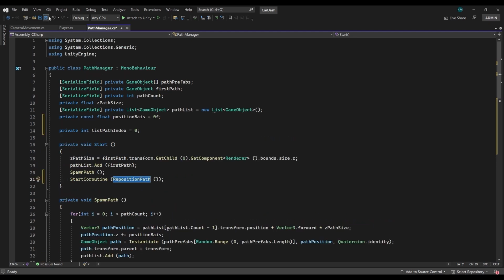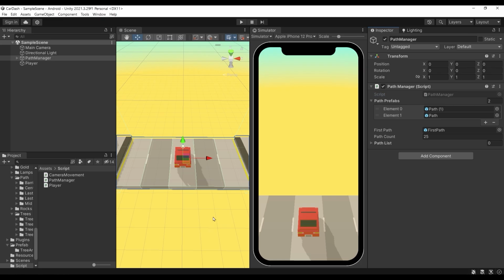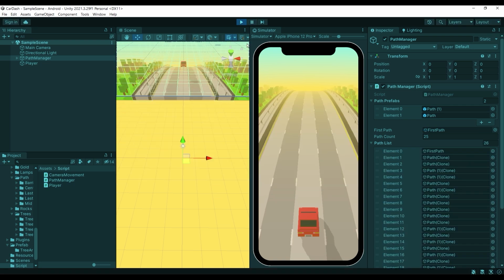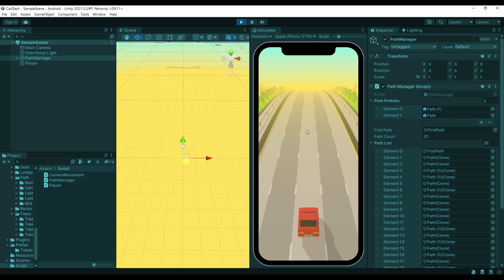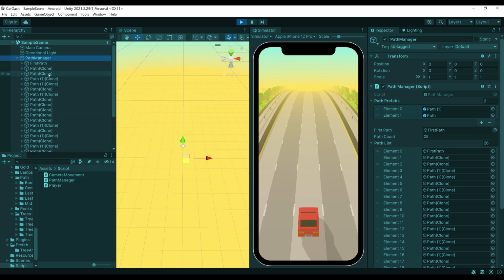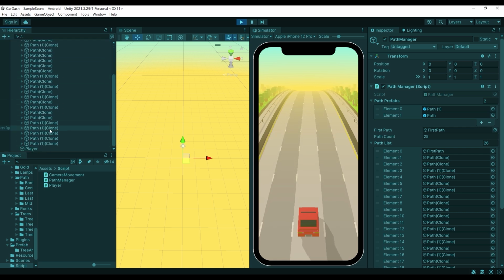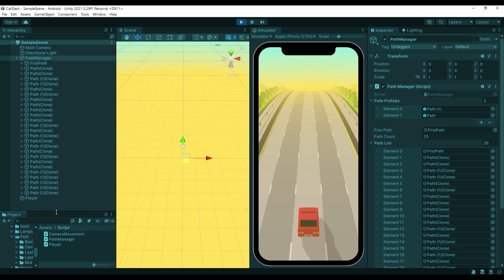Now it's time to test it. Save the script and go back to Unity. And now hit play. Now it's working perfectly. Select the Path Manager and see our path is not spawned and destroyed. It's just changing its position according to the player's position.